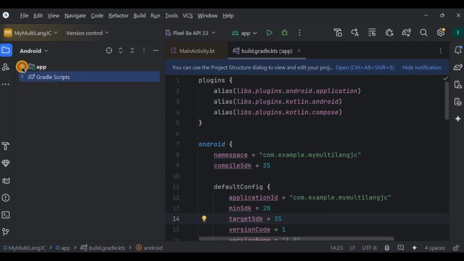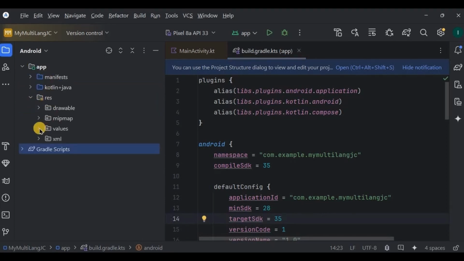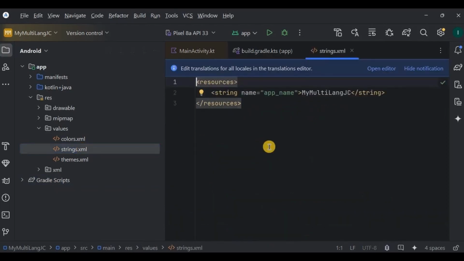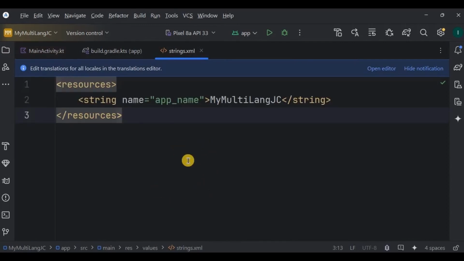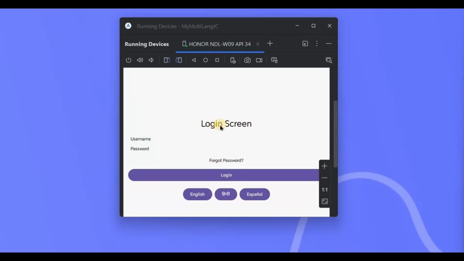Next, add string resources. Go to Resource Values strings.xml. This is a default language file that is in English. Here we will add all the text that will be present in our UI. For example, we have app name, login screen text, username, password, forgot password, and login button. I don't want to translate these three button texts, so I won't write them.